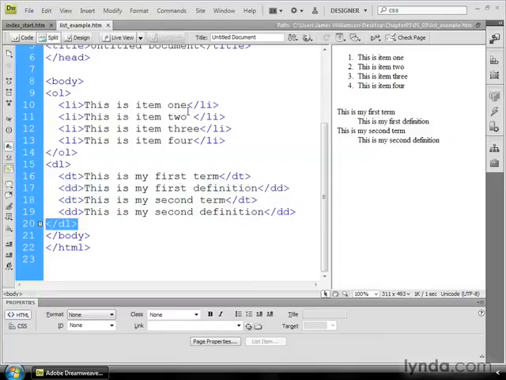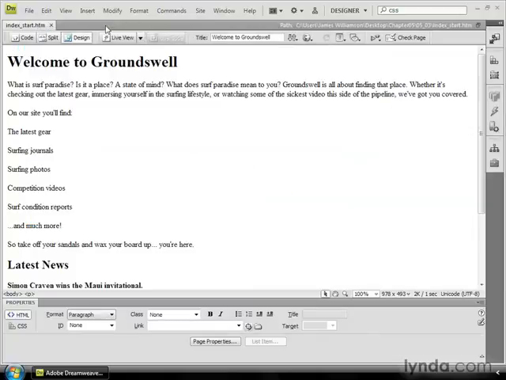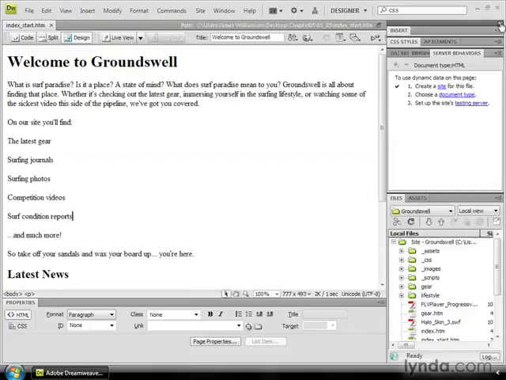Now that we understand a little bit more about the structure of lists, let's take a look at creating a list and then modifying list properties for our Groundswell site using Dreamweaver. So I'll close the list example file, and I'm going to open up the index start page from the 0503 folder. I might expand my palettes out a little bit just in case I need one.